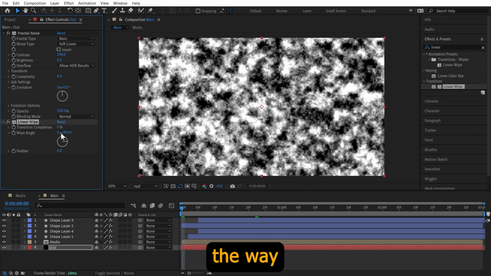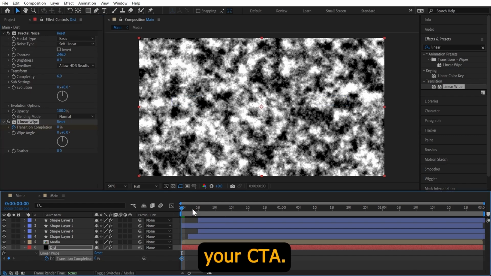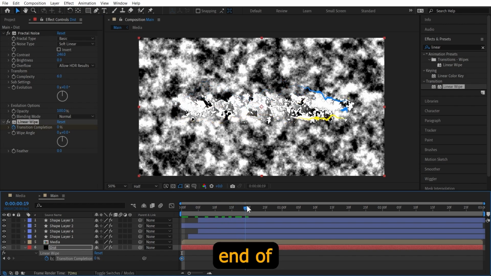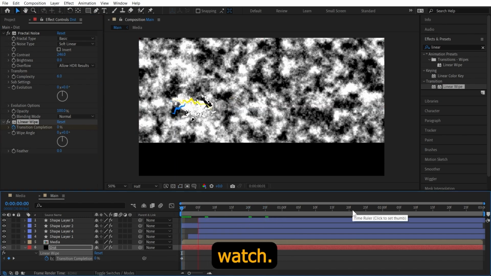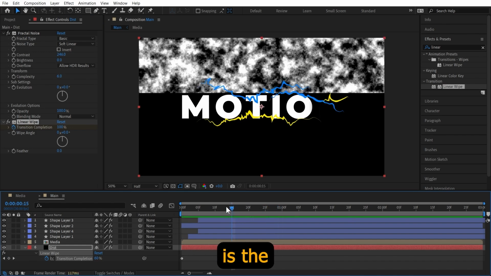Okay, simply place your CTI at the beginning just like this and set the value, make it all the way 100. Okay, let's add the transition completion keyframe from here, and you can also press U to see your linear wipe animation keyframe and move your CTI at the end of our lighting point at this point, and again set the transition completion value and make it 100 just like this. Okay, let's play and watch. And here is the different angle.